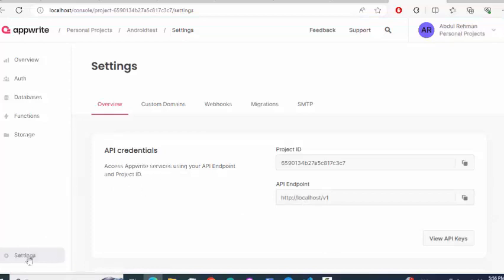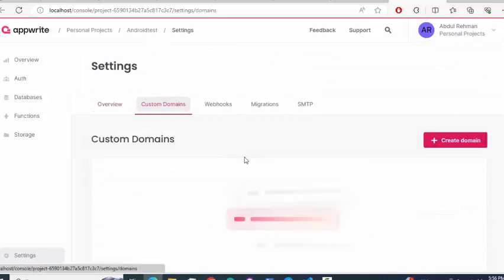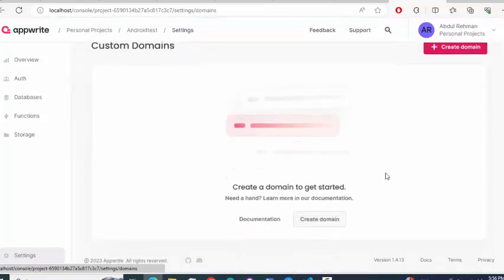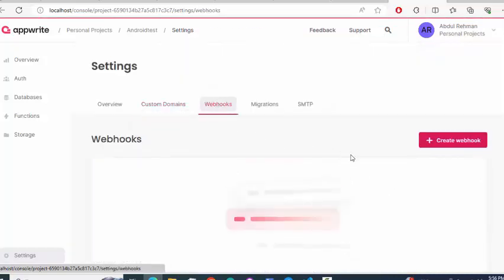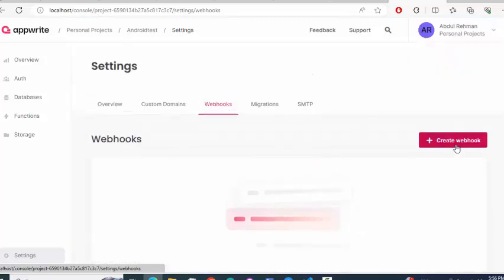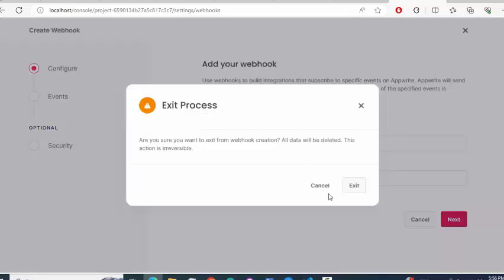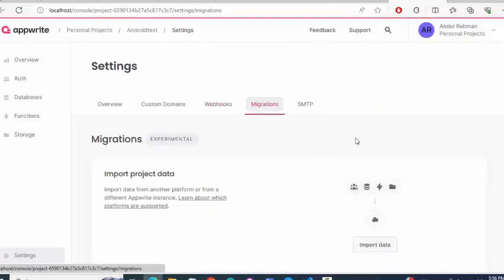And if I go to the settings, it shows me the API credentials. The API endpoint is this one, I guess, and the project ID is this number. So I have some custom domains which I can add. I don't know what this means. There are webhooks. It seems pretty straightforward from what the name suggests, but I'm not sure what I can do with that either. So I just leave it as it is.